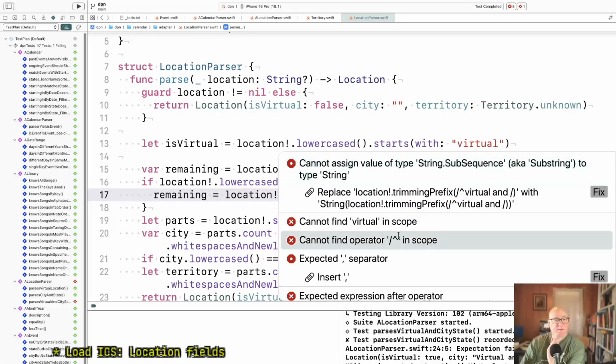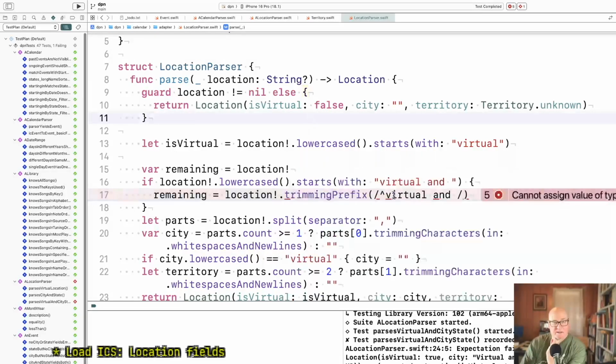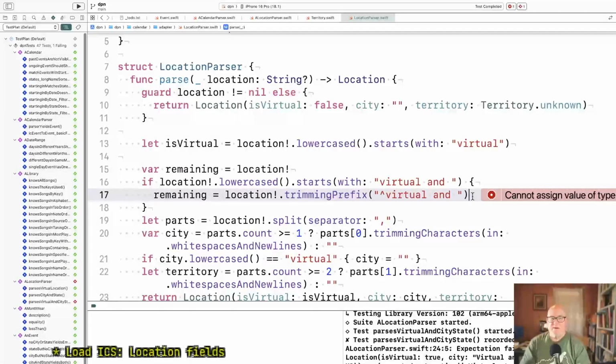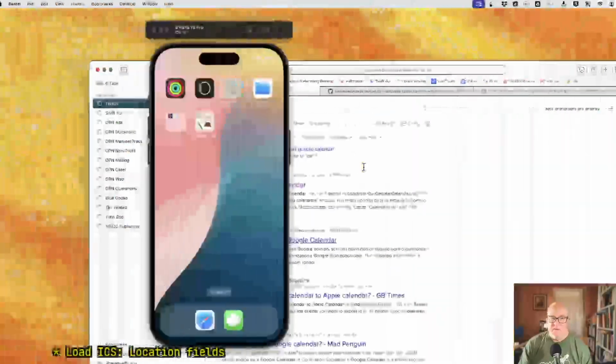Cannot find operator in scope. I thought I was allowed to use regular expressions like that. Do I have to quote it? Seems funny. Boy. Yeah, that feels funny. Maybe this kind of trim is not the right one.